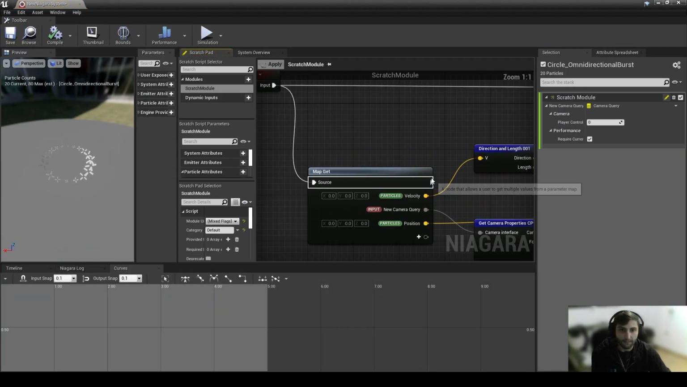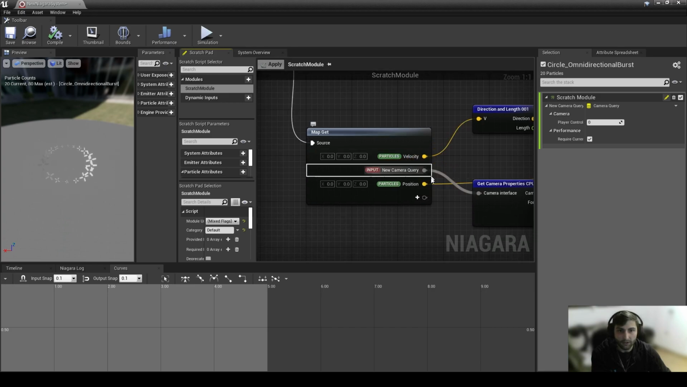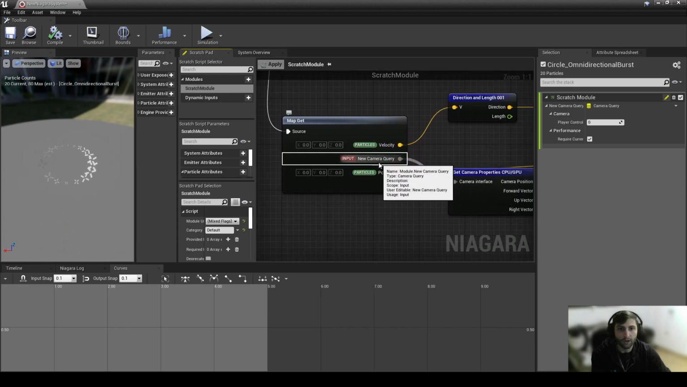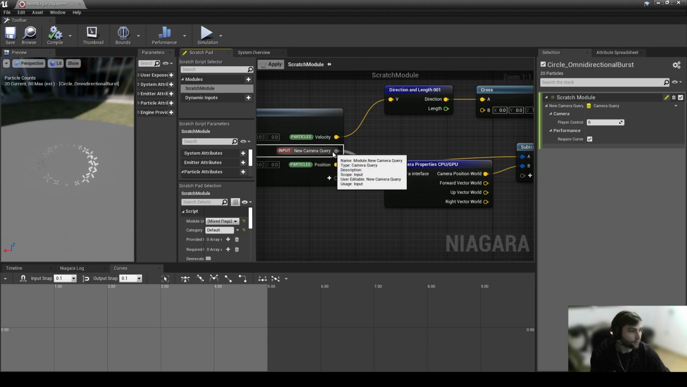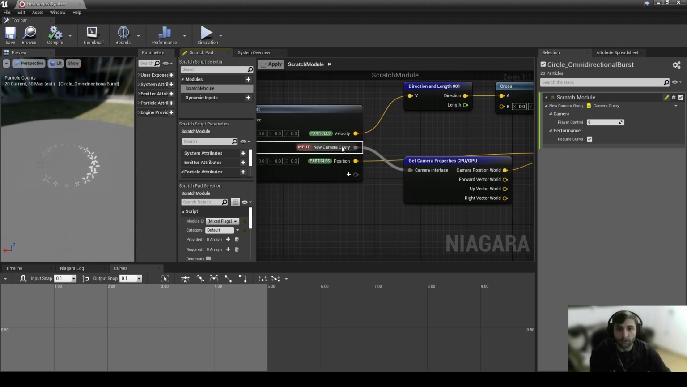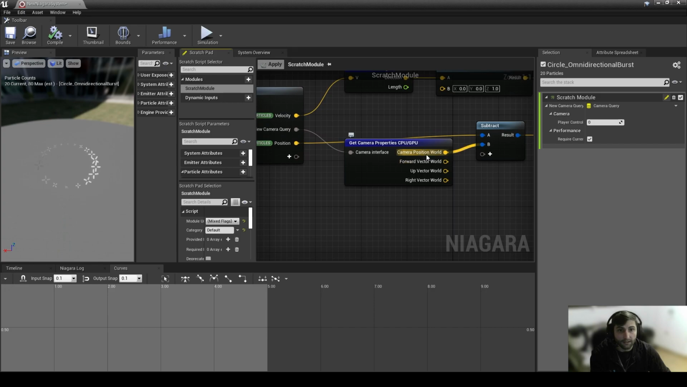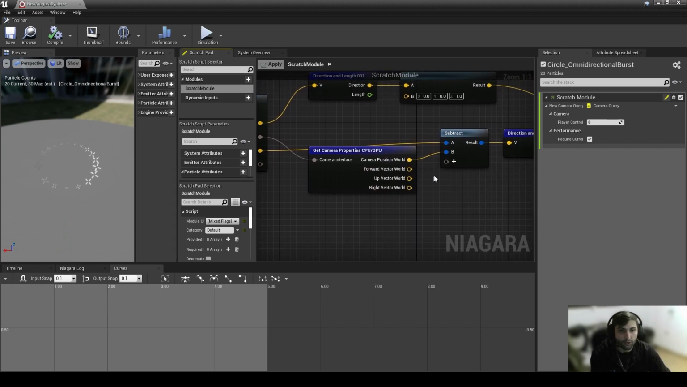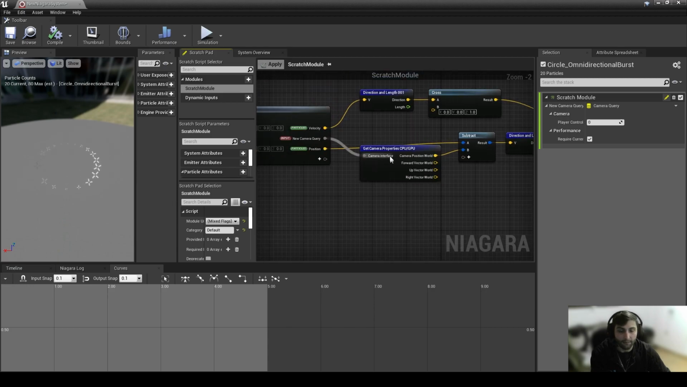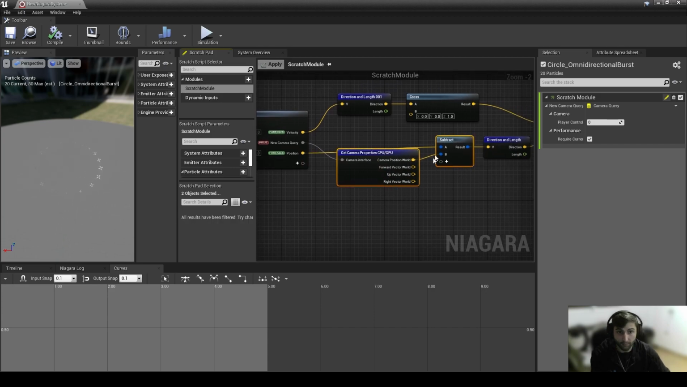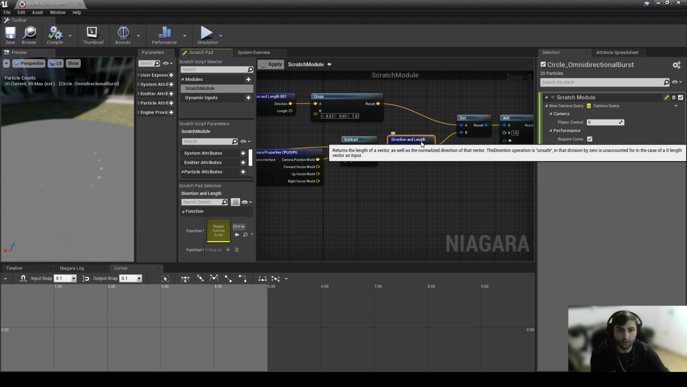So here we can see we can get the velocity, the position of the particles, and the new camera query. The camera query allows us to get the camera properties, that is the camera position, the forward vector, the up vector, and the right vector. In this case, instead of getting the forward vector, I created a directional vector from the position of the particle to the camera. That is what I'm doing here, and then I normalize that vector to get a directional vector.